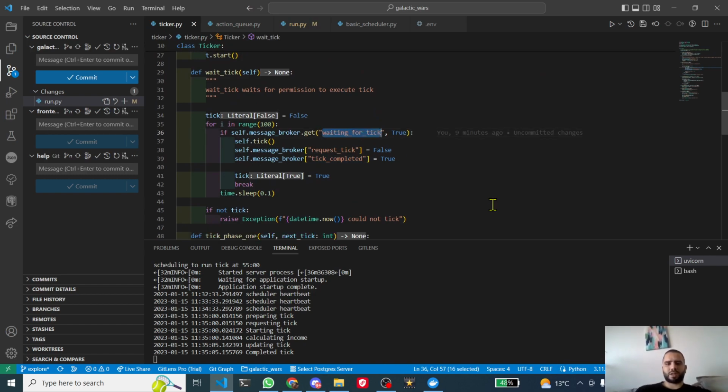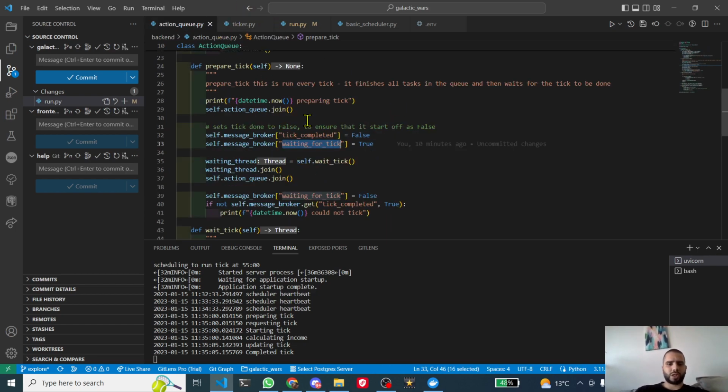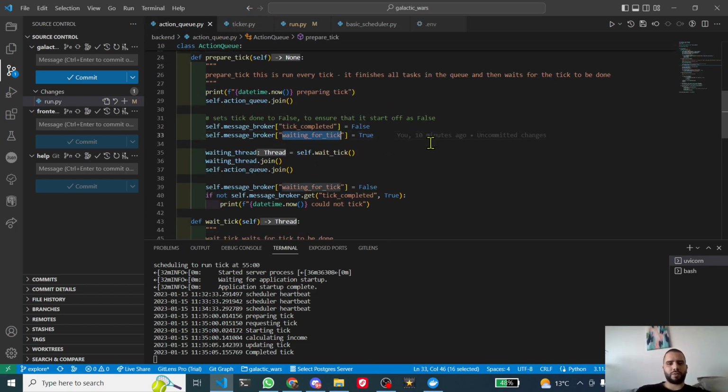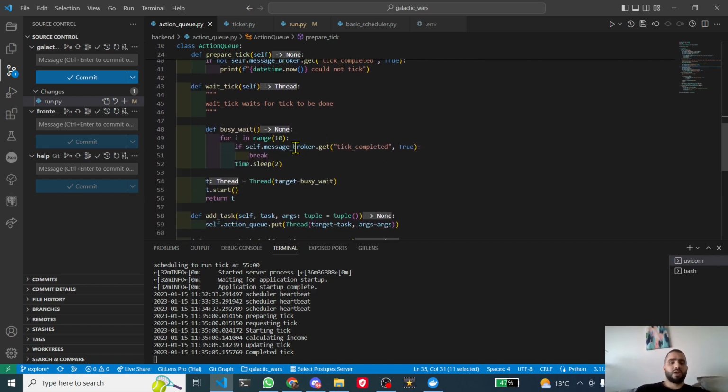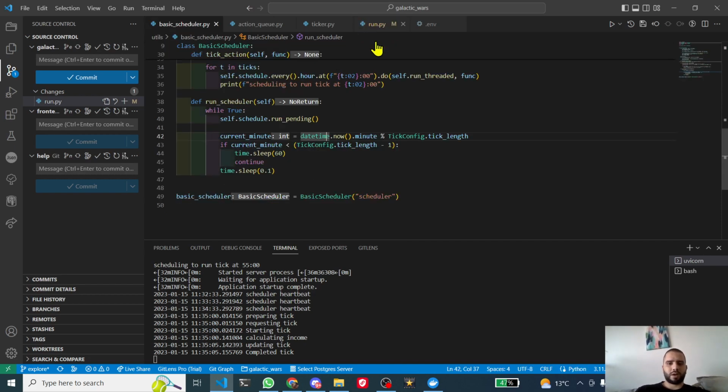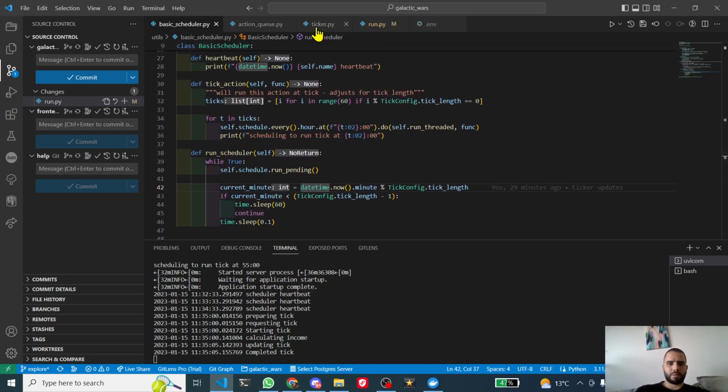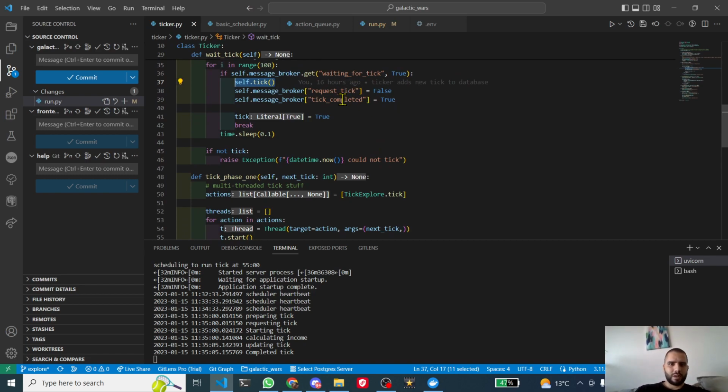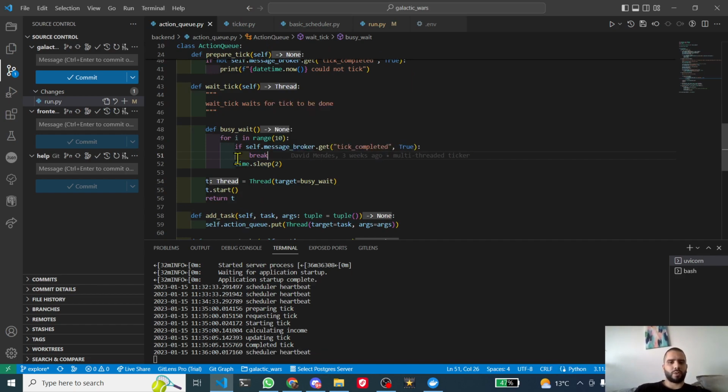And then it says I am now waiting for the tick, which is what the ticker was waiting for. It says if the app is waiting for the tick, then we can tick. And so this one is saying I am now ready and waiting for the tick. And now that it is waiting for the tick, it will be waiting for the tick to actually be done. And so here it is listening to the message broker to see if it has been completed. If true, then we can stop waiting, right? So if we go back here, this is the one that says the tick has been completed. So as you can see, they are talking to each other. That's the purpose.